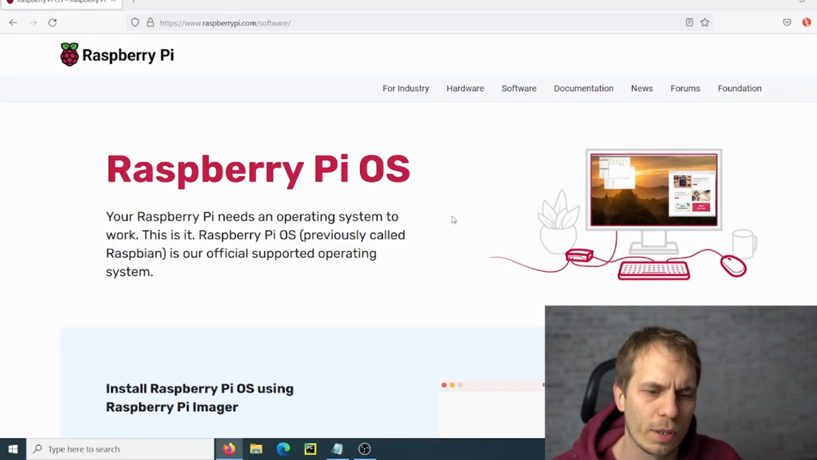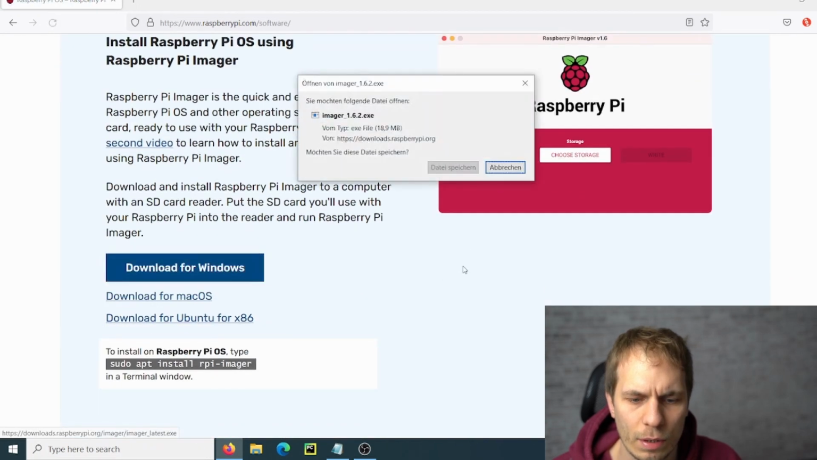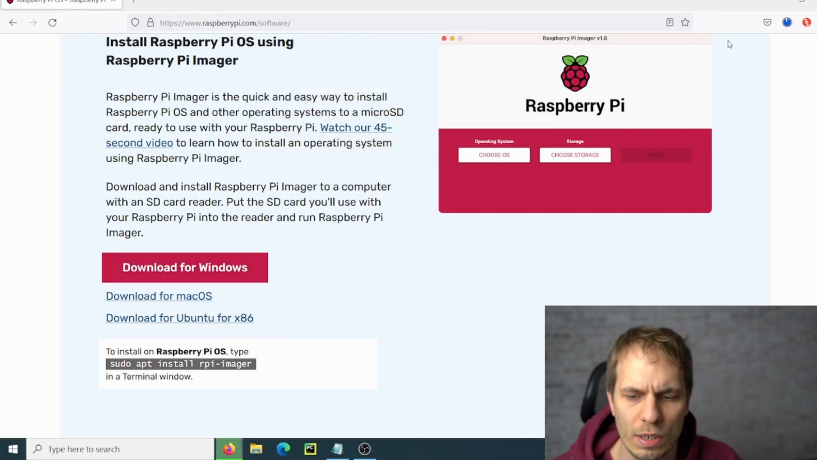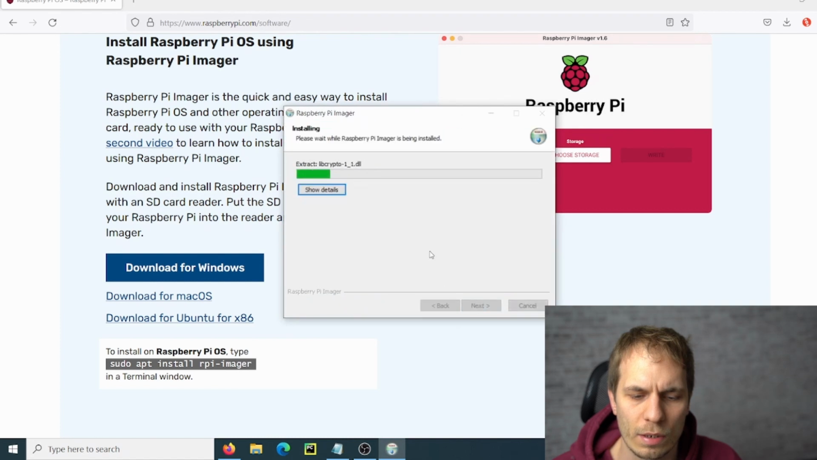So the first thing we need to do is download the software for the Raspberry. For this you go to raspberrypi.com/software, scroll down and hit the button for download. Then you will be asked if you want to save it. You say yes. After a few seconds, it's downloaded. And then you just say, yes, I want to install it, and install it to your computer.